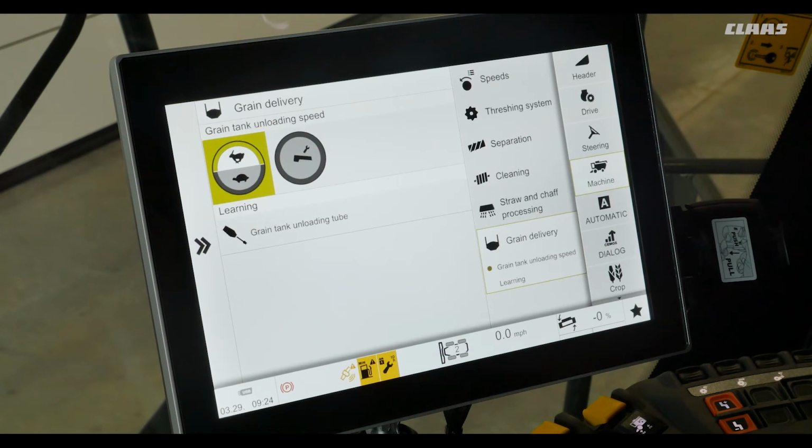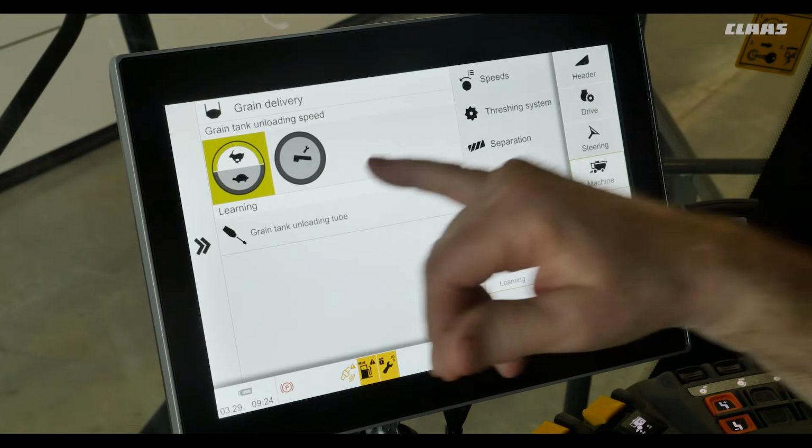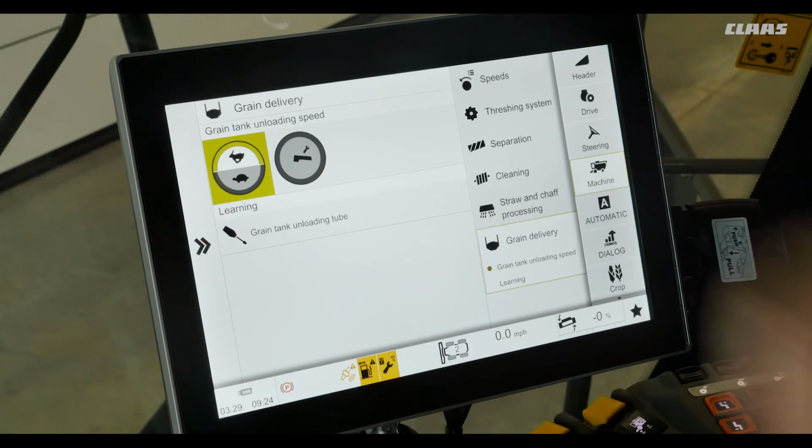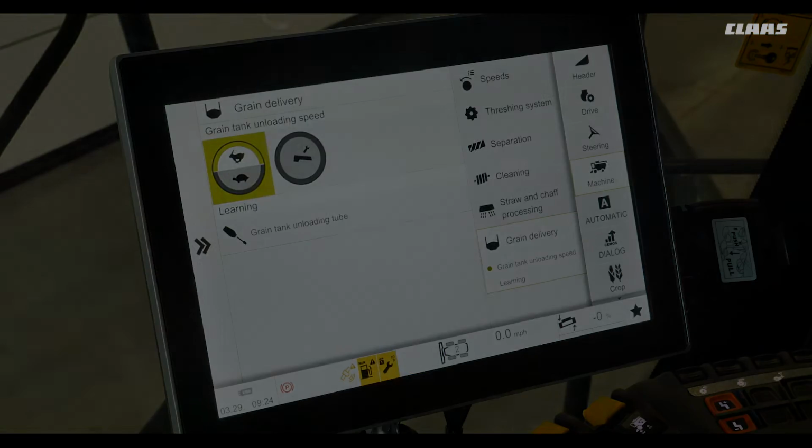Beside that button, we've got service mode. If we activate this button, the auger itself only will turn on. The bed augers will be shut off. And right here we can learn our grain tank unloading tube.